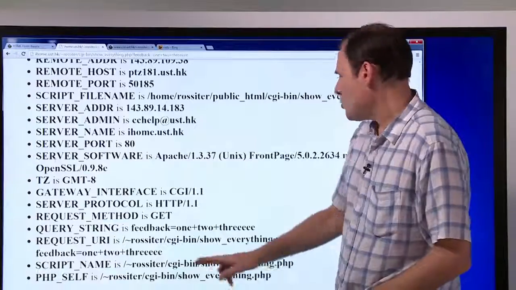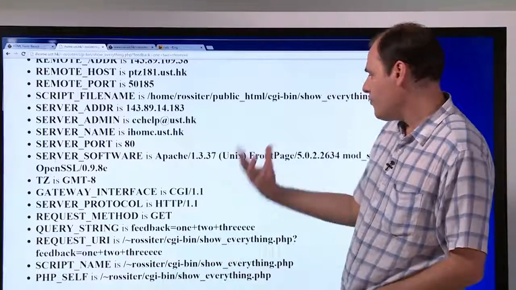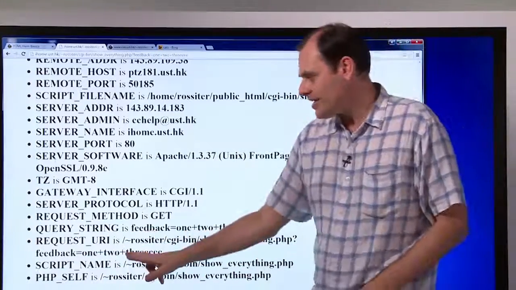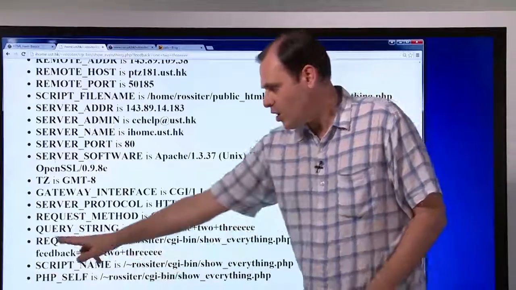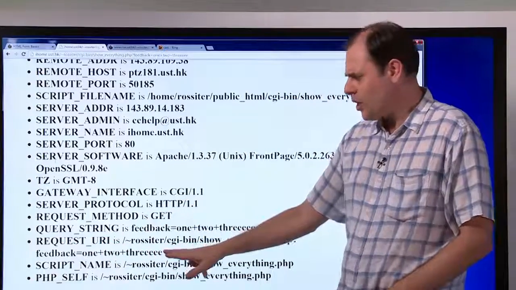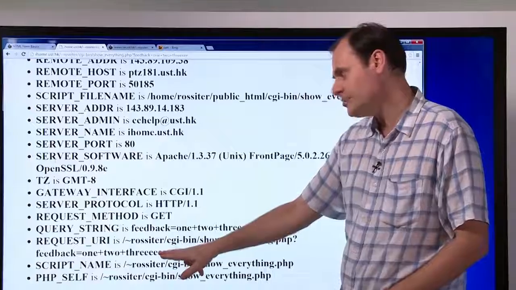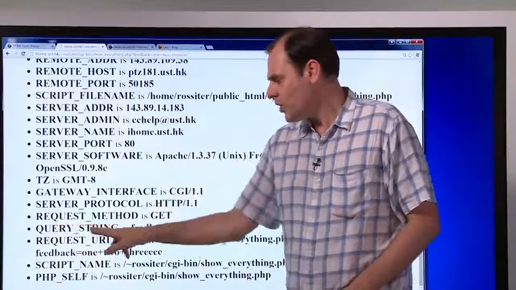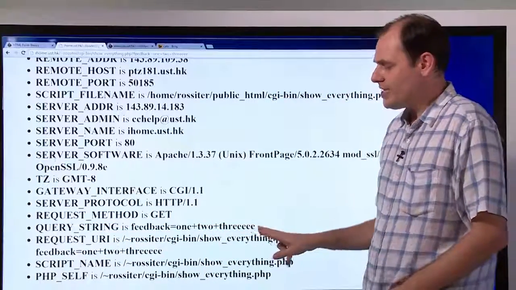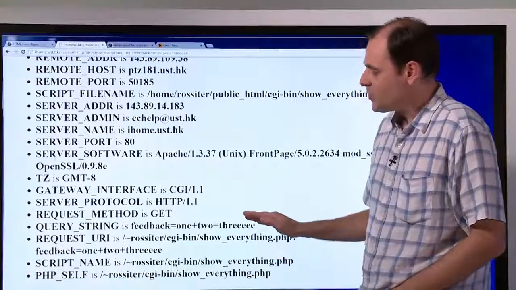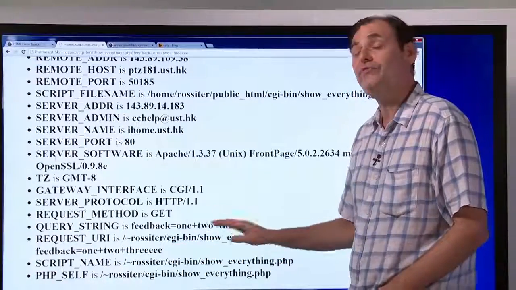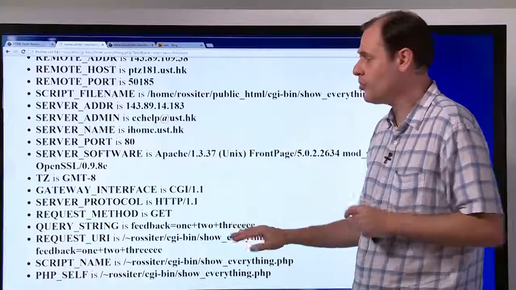So I have got the data over on my server. In fact, I've got it in two different pieces of data. One is this one, request URI. It has the things I typed in. And there's also one here, query string, 1, 2, 3. That's the same thing. That's what I typed in. So it actually is in two different variables on the server program.